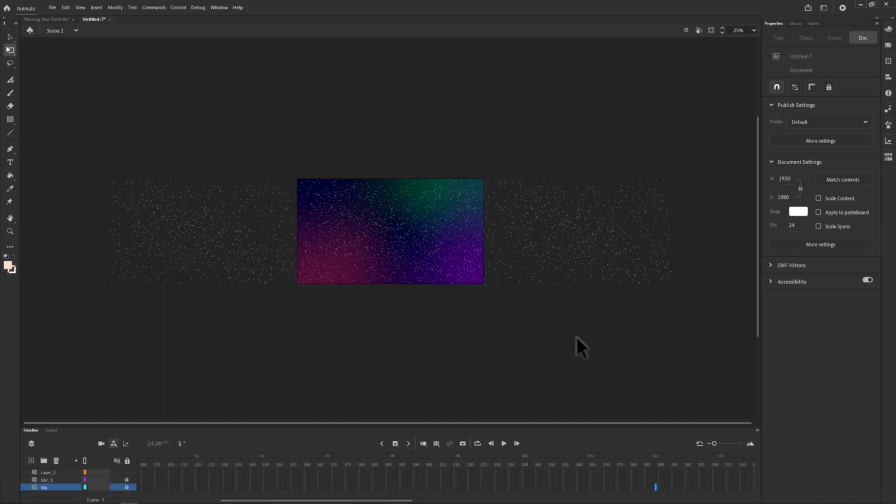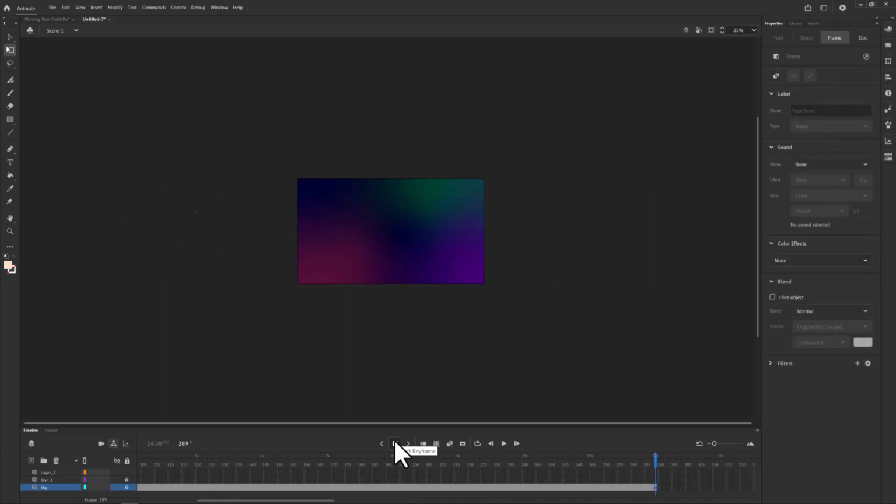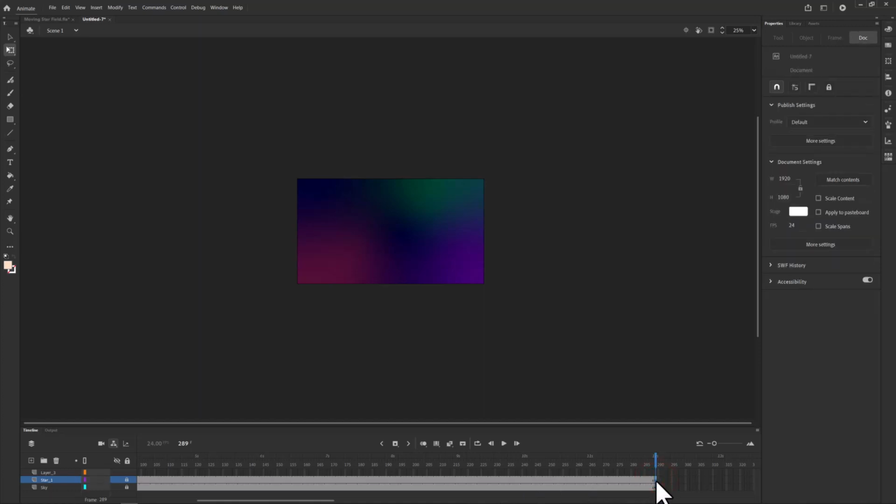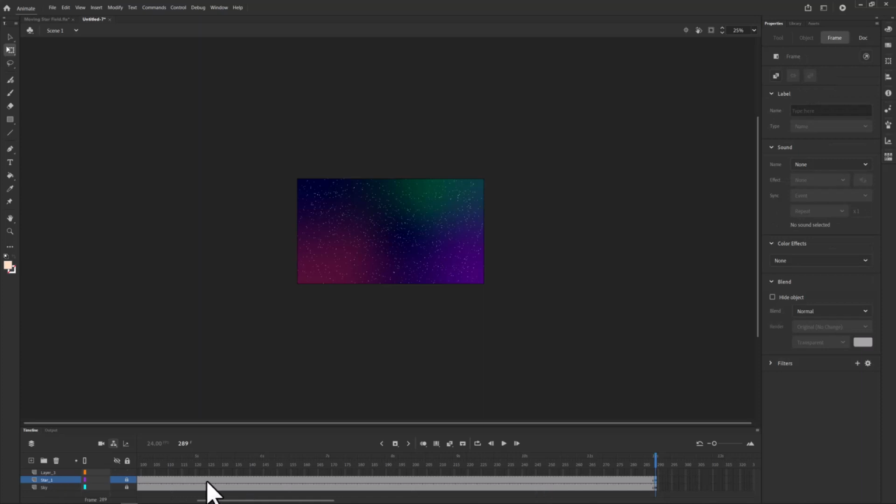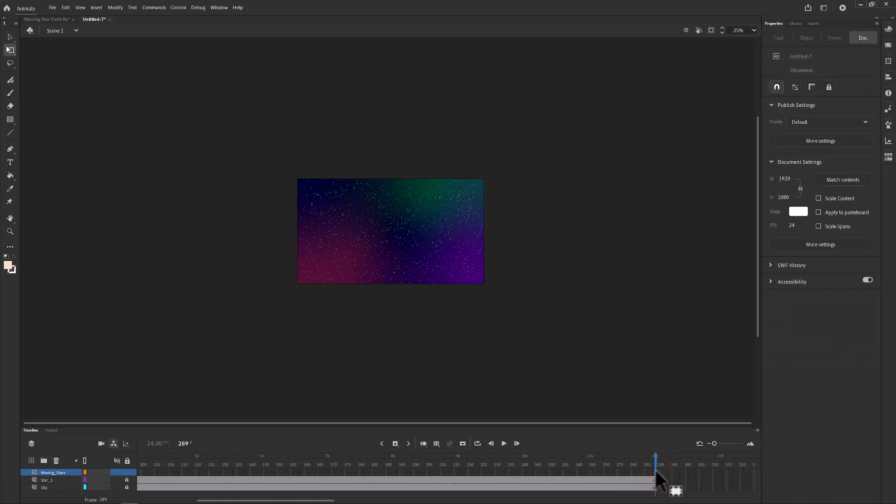Now F6 on the keyboard or push the Insert Keyframe button. All right, so now my sky is in all the frames. Now I'll go to Stars 1 and do the same thing. So click in 12 seconds, push F6, and now my Stars 1 fills all the frames. Now here, let me name my layer. I'm going to call this Moving Stars. Now here I will also click in 12 seconds and push F6.